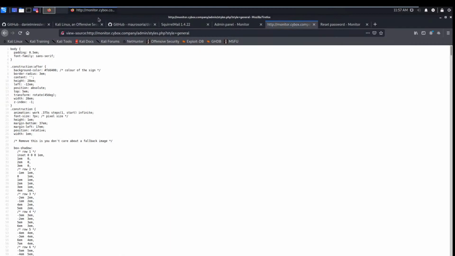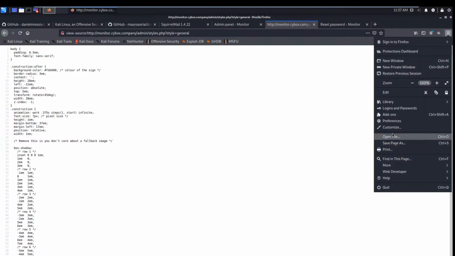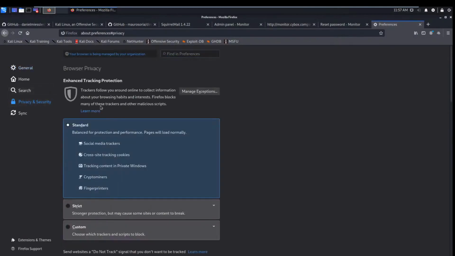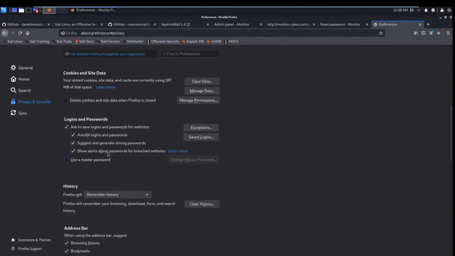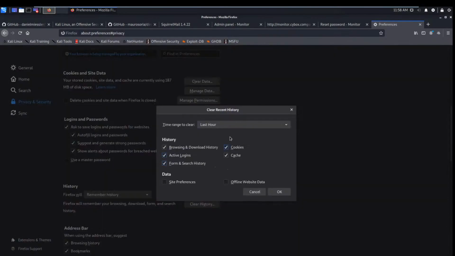Now let me clear my history, otherwise you will see the previous commands which I have already written here, because I was practicing. Wow, so let me clear the history here. Where is the history? Okay, clear the history, everything.